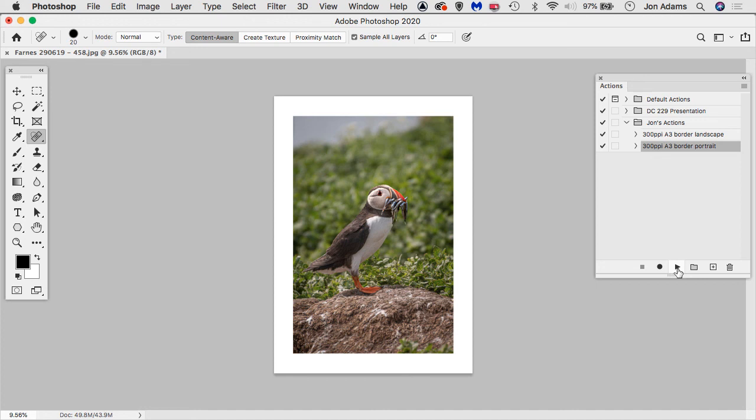So that's how to use actions. Obviously a very simple action, but a great time saver. If you want to convert your pictures into A3 prints with a neat white border, then this is the easiest way to do it, and it's all done for you in one click.